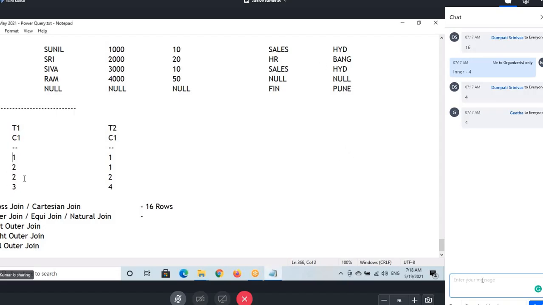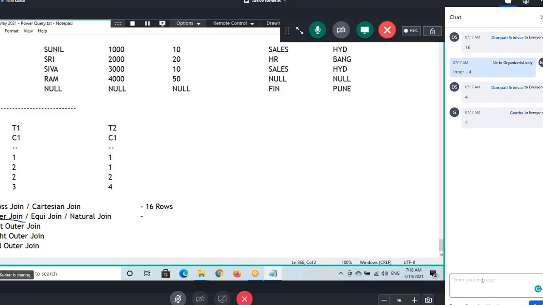So how will you get 4 rows? Inner join, what will it give, guys? Matching records. The first row will go to the first row. It is matching, one record. The first row will go to the second row. It is matching, one more record. The first row will go to the third row.